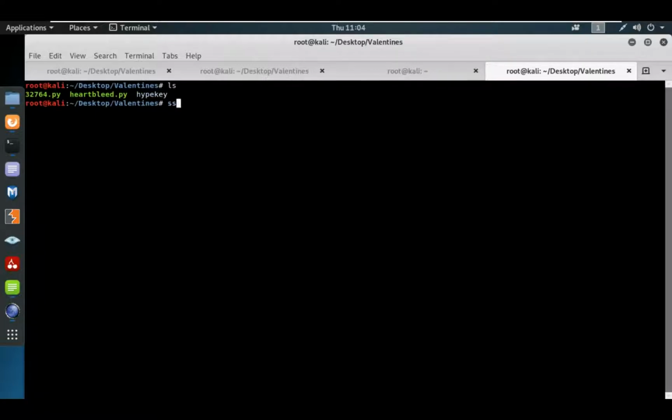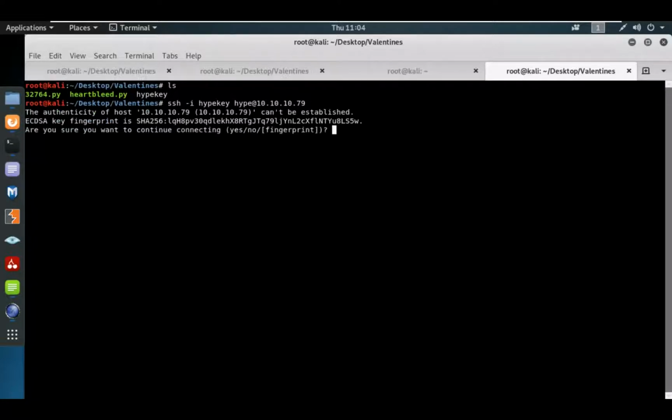So I'm gonna use ssh -i and the RSA key, which is your hype. And we're gonna use hype@10.10.10.79, and it's asking us for the encryption. I say yes.